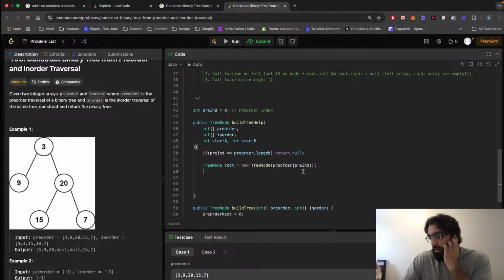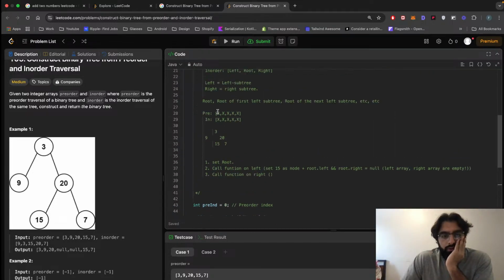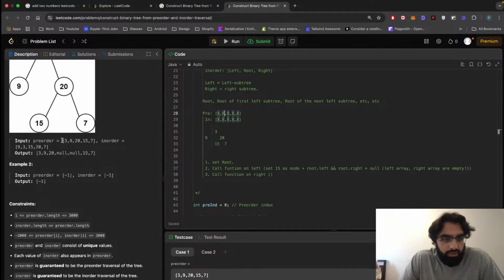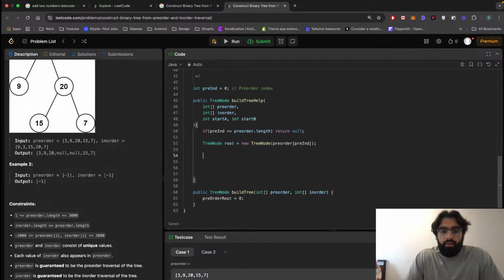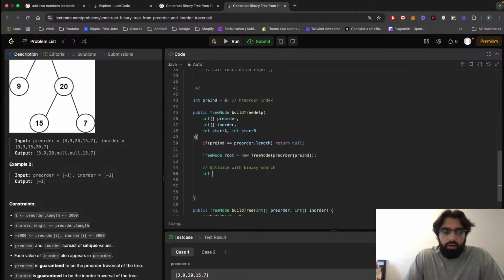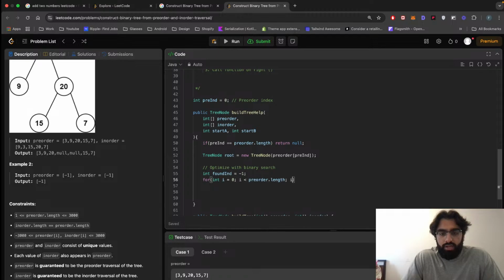Now we've got to find where the first value is in the in order array. Let's copy these back so you can see it again. Could you do binary search to find that? Yeah, you could, but we're just solving one problem at a time. Optimize with binary search; we could find this later. Int found index is equal to -1. For int i is equal to 0, i less than pre-order dot length. They're both the same size.